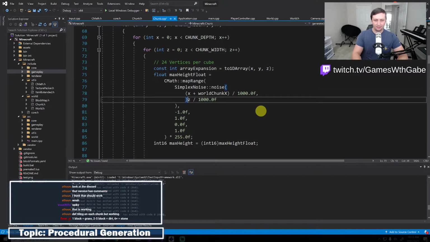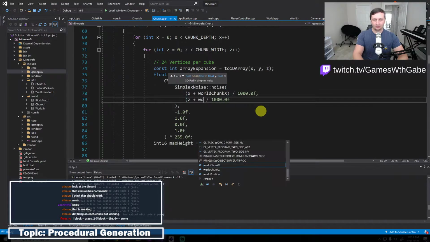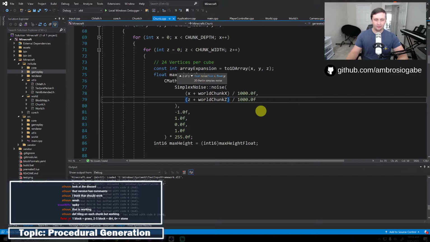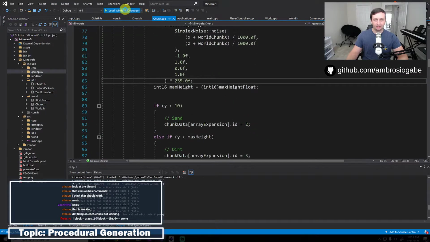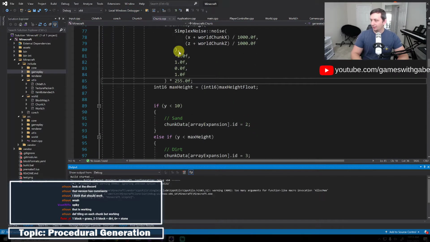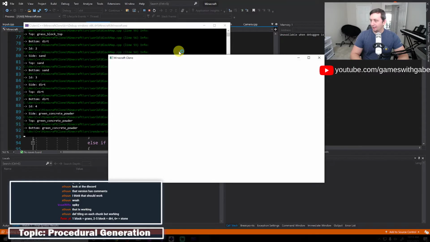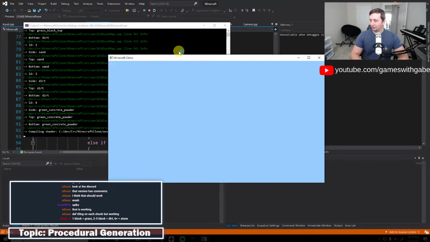And we're going to do z plus world chunk z over 1,000. And then we're going to go from -1 to 1 to 0 to 1, multiplied by 255. We should map. Okay, let's see what happens now. And yeah, it's definitely tiling on each chunk. And 1 block equals grass, 2 to 5 blocks stone, dirt.